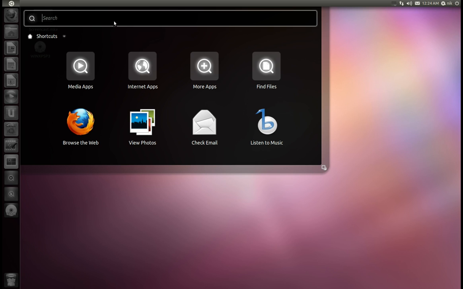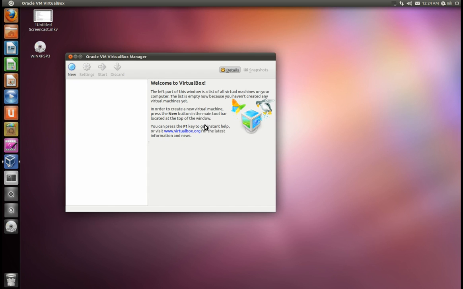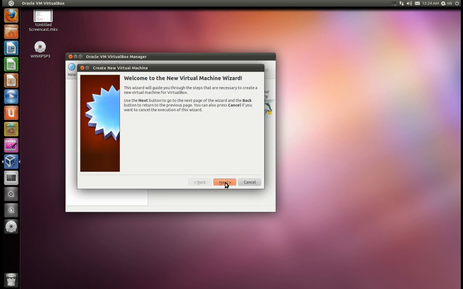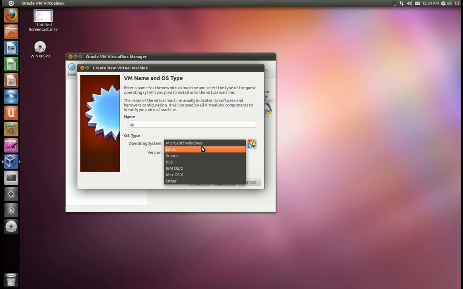I'm going to go and type VirtualBox. There it is. So let's go ahead and hit New, make a new hard disk. Next. We're gonna give it a name, XP. There's other options in here, of course. There's Linux, BSD, there's IBM OS or whatever, Mac OS X if you want to try that. I haven't tried that yet, but I don't know if it'll work for me because I have an AMD machine.